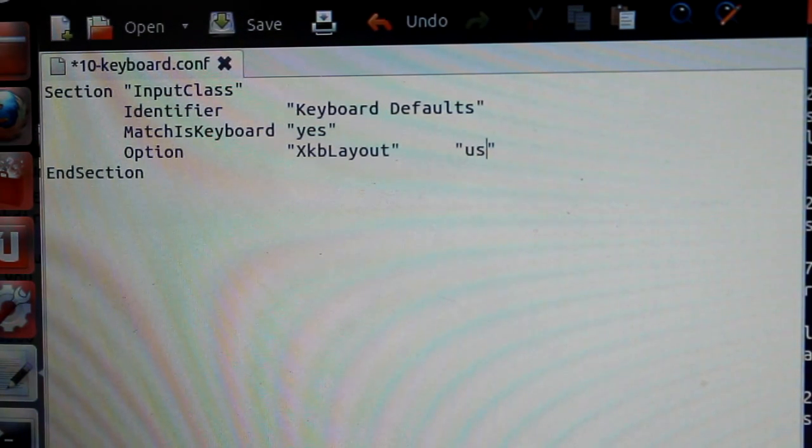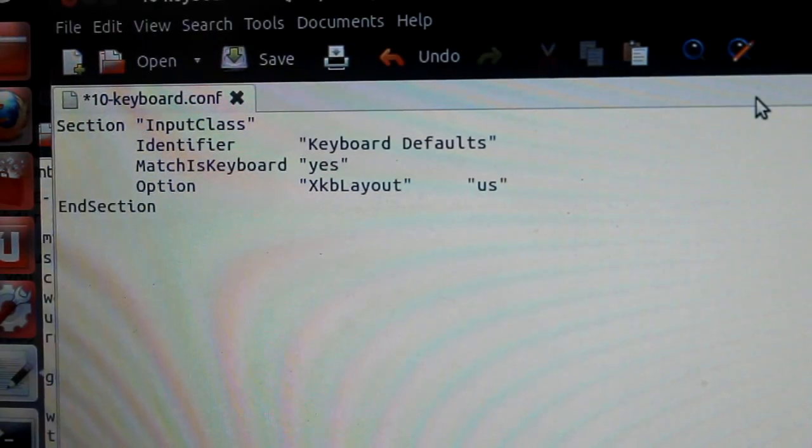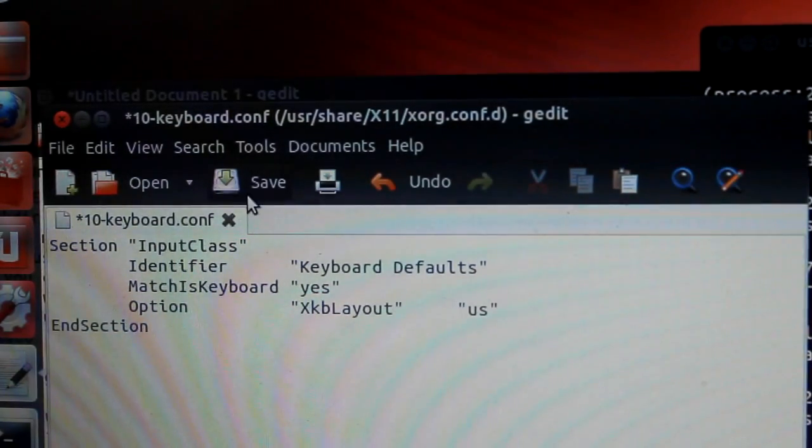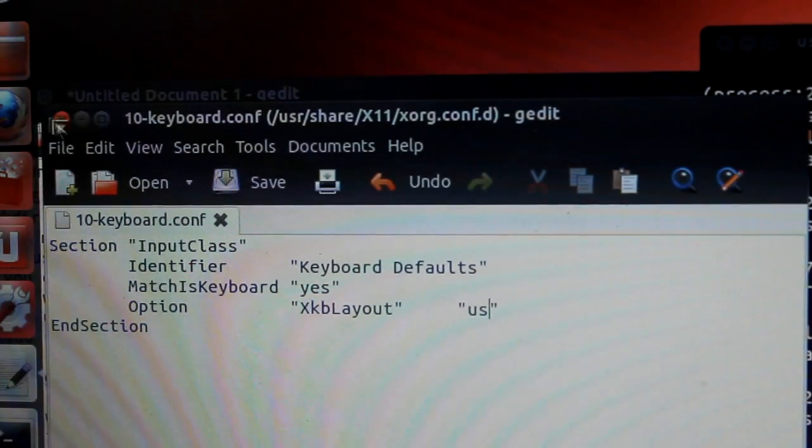Usually I had this problem before. I didn't type in sudo before I ran the command, so I didn't have root access, basically. So I couldn't save it, and the file was read-only. So I ran sudo before gedit, and then that's how I got here. And then we're going to press save, and then we're just going to close it up.